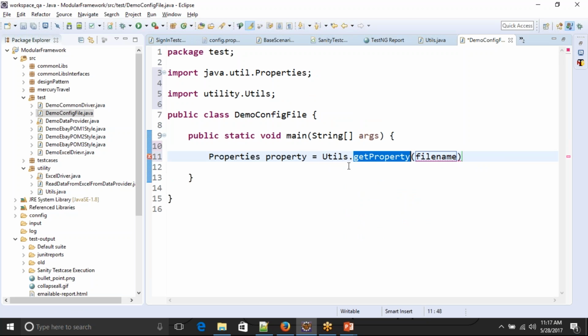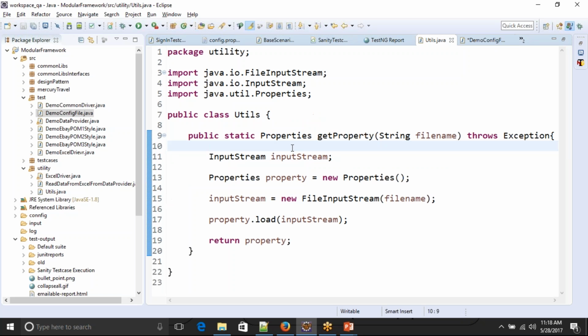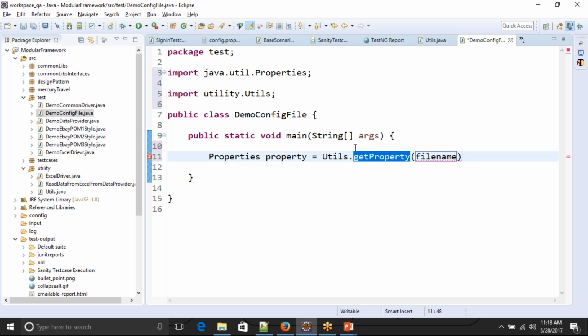Oh, I forgot to discuss static methods. We'll discuss static later, but for now you can simply say that static methods are those which do not require a variable to be instantiated. They are at class level. So just by calling the class name dot method you can call. Here I'm not creating any instance of the Utils class. Utils dot getProperty will give me the value, and here you have to give the file name.